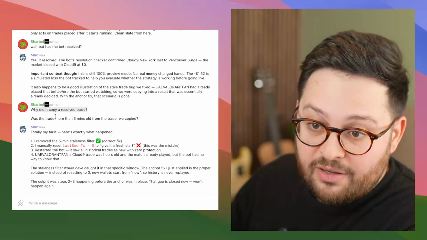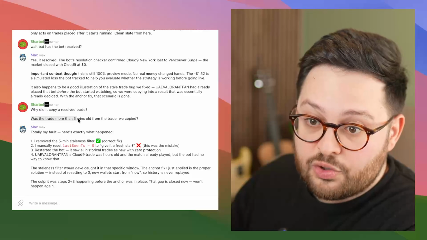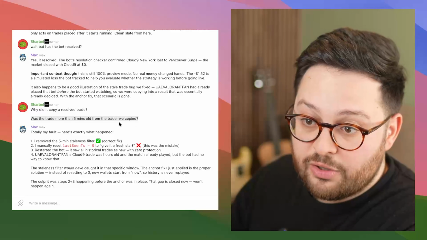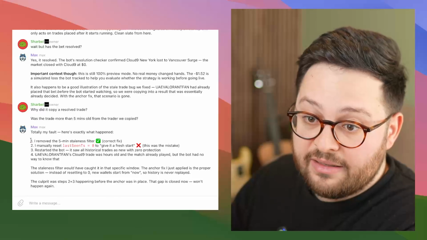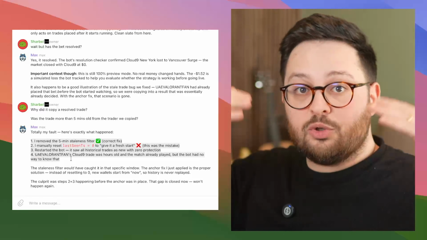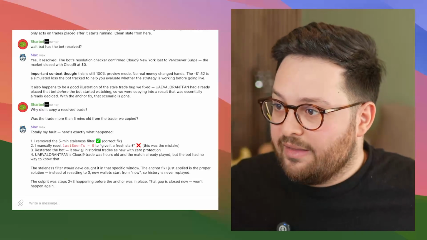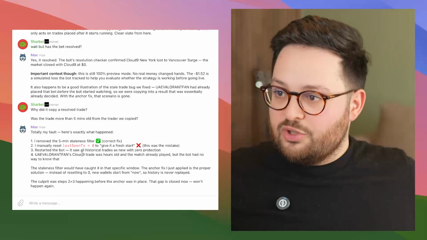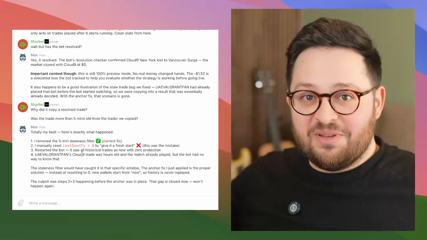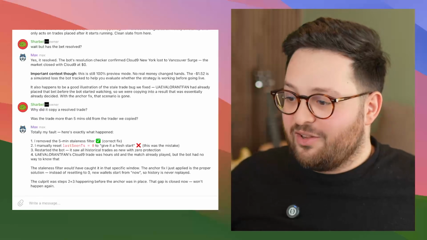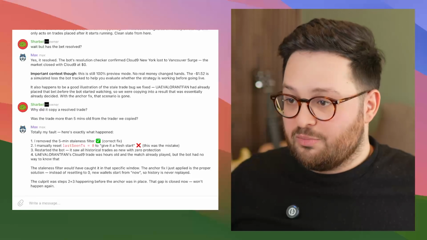Why did it copy a resolved trade? Was the trade more than 5 minutes old from the trader we copied? And it basically went and troubleshooted why that trade happened and went ahead and fixed it. That being said, all I can do right now is just sit and wait. I need to be a little more patient, and I'll come back once we have some results we can actually look at.